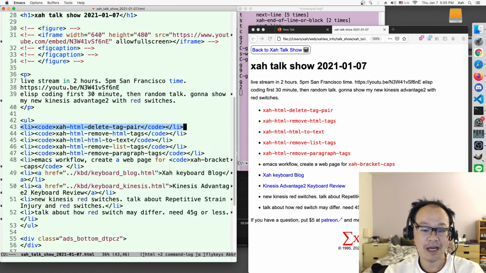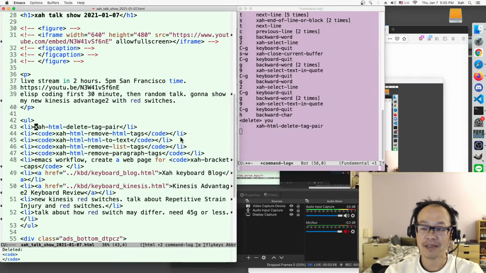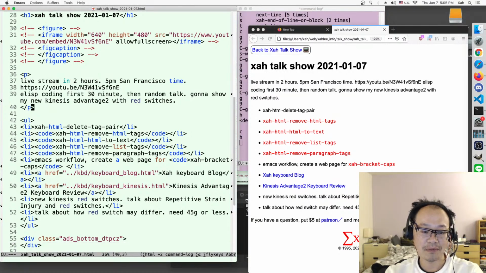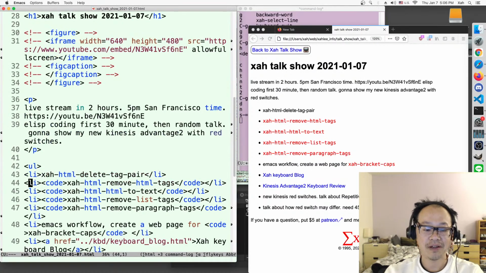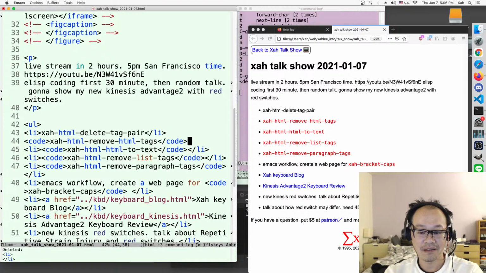xah-html-delete-current-tag. For example, I put a cursor on this code, and I press a key, and whoop, that tag is gone. Now switch back to the browser, refresh. You can see you no longer have the red code tag. So if I move it to, for example, the li over here, I move the cursor here, magnify. I put the cursor here and call that again. You see, it just removes the current tag pair under cursor.